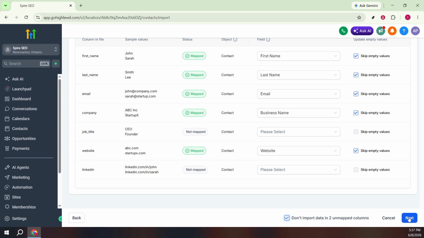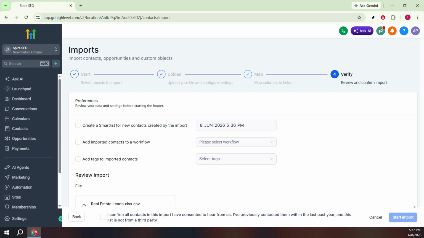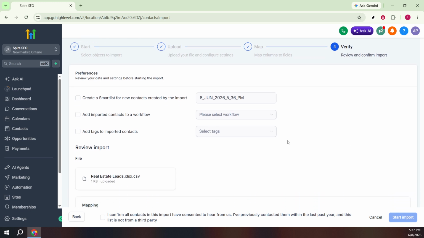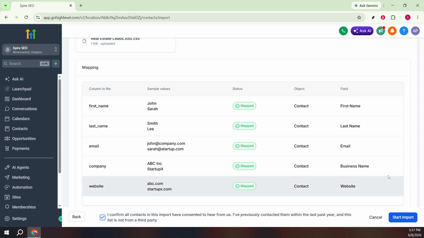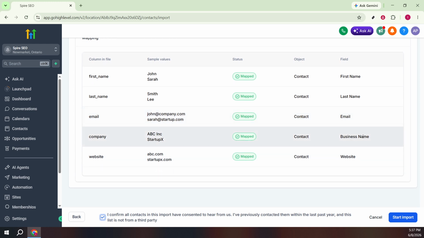Before the import starts, you'll see a consent confirmation. Check the box to confirm the contacts have agreed to hear from you, that you've communicated with them within the past year, and that this list isn't purchased from a third party. This keeps your account compliant with email and SMS regulations and protects your deliverability. With that confirmed, click Start Import.